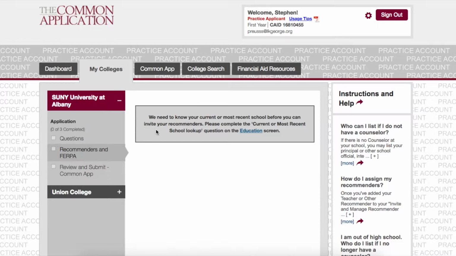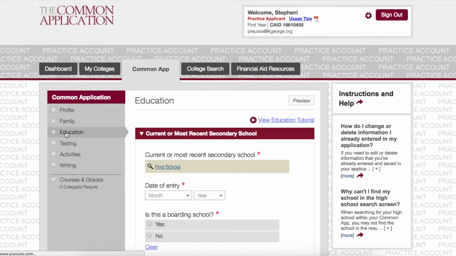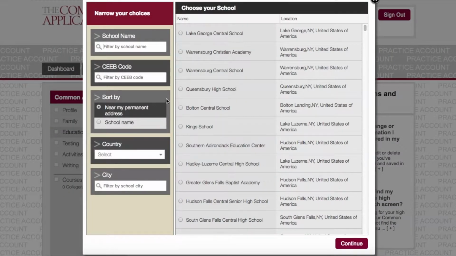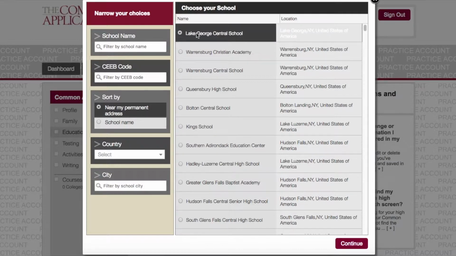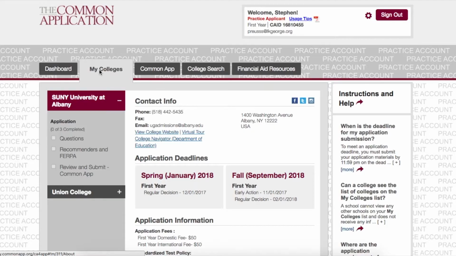If you haven't filled out the education information under the Common App tab, you'll need to go and do that first before it allows you to invite any of your recommenders. So you can travel to the Common App tab, click on Education, and find your school. You can indicate Lake George Central School, which enters that onto your Common App education page. And then you can return to your My Colleges tab.